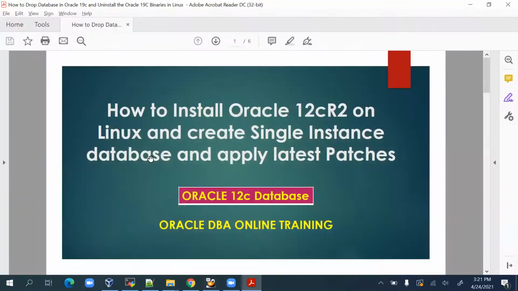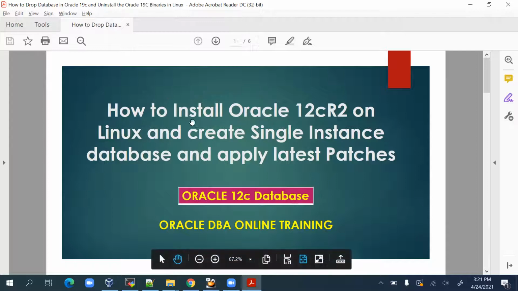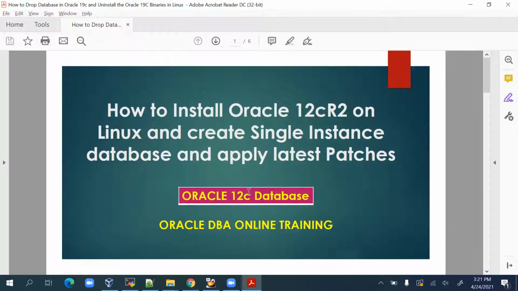So let's begin today's agenda of database software installation and then creation of a single instance database and applying the latest patches. Okay. Basically, my today's agenda is to create a 12c database. In upcoming videos, I will be upgrading this 12c database to the 19c version.